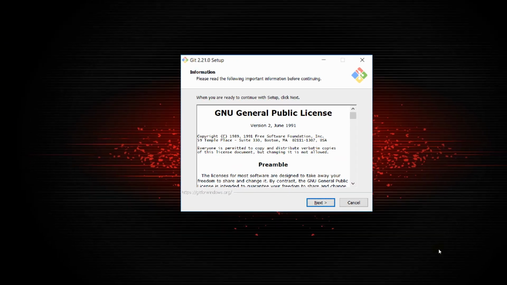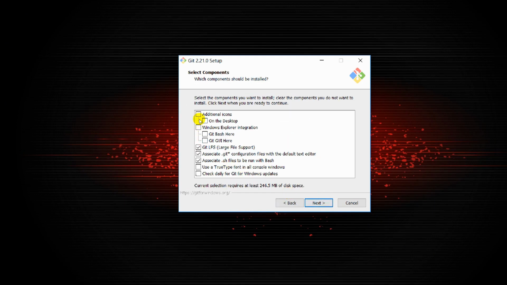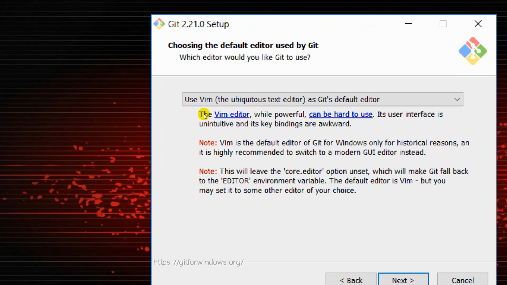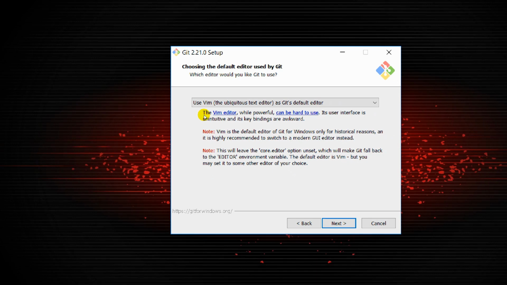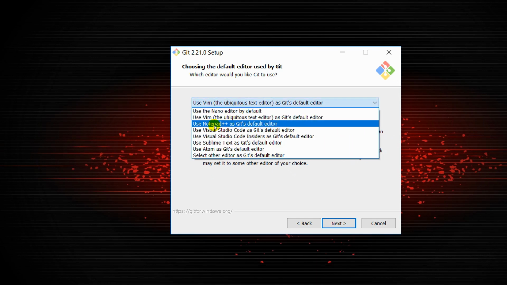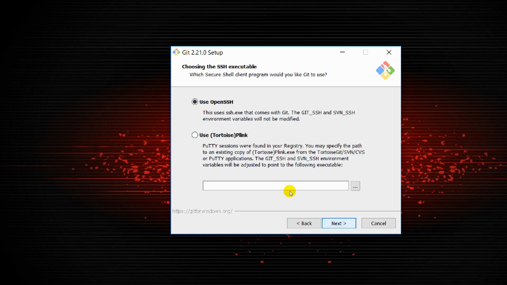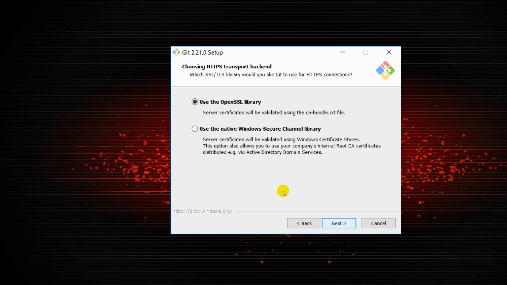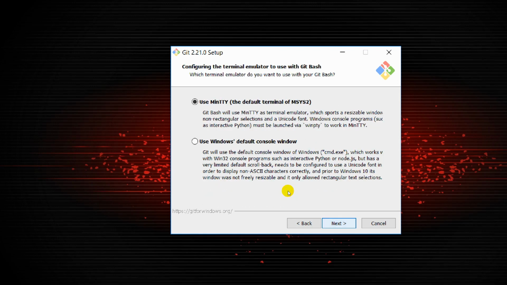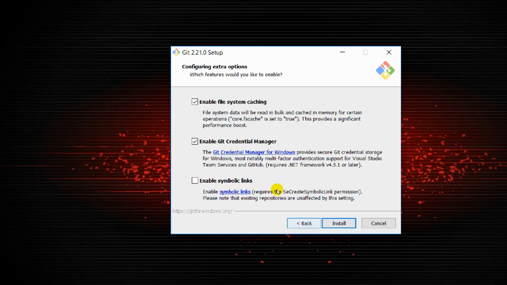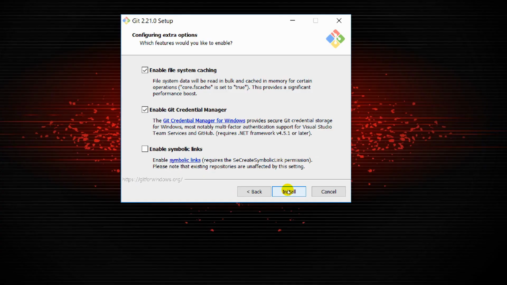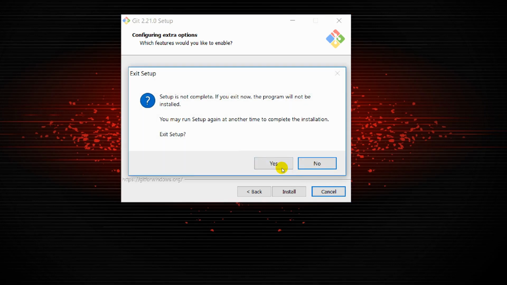You need to see these steps very carefully. Click next. Leave these settings as it is, default settings. It says use Vim, but I would recommend, if you have installed Notepad++, you should shift to that setting. Go to next. In this step, you should select this third option and go next. Other options you can go as it is. Click next, and then next as well, and then you need to click install. I already have installed this software, so I'll click cancel now, but you have to complete the installation part.